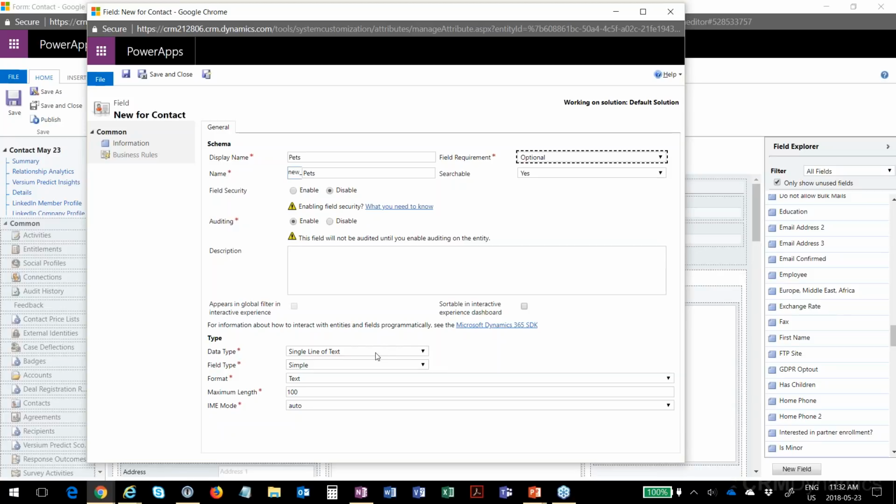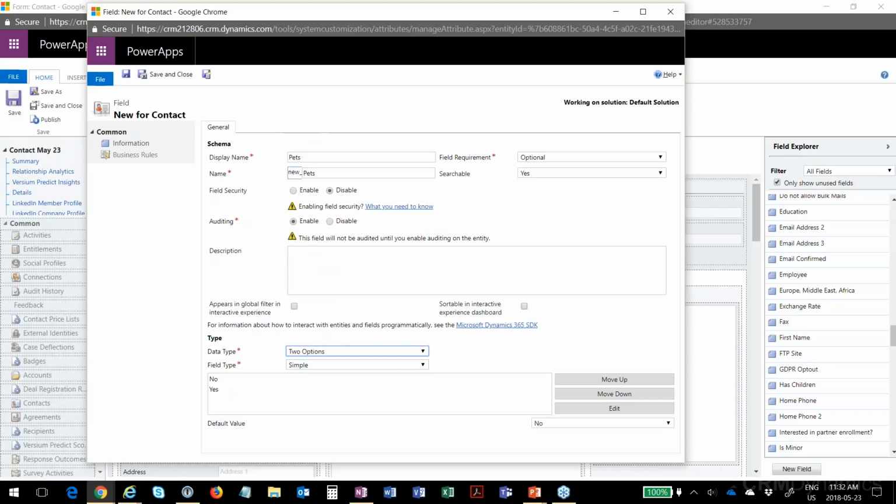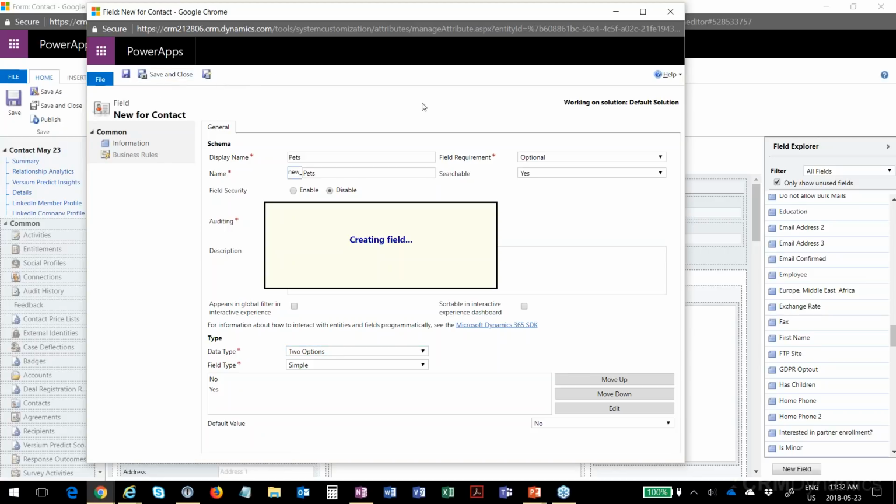But we're going to add this, and I can either add this as a single line of text, or I can add it as many other different options. And I'm going to add this as 2 options. I'll talk about some of the other ones. My options are yes or no. Do they have pets or not? That's the only thing I want right now. So I'm going to save and close this, and it's going to create the field.